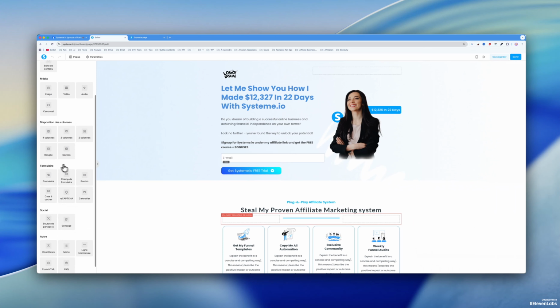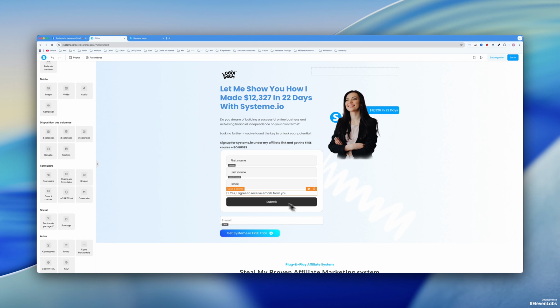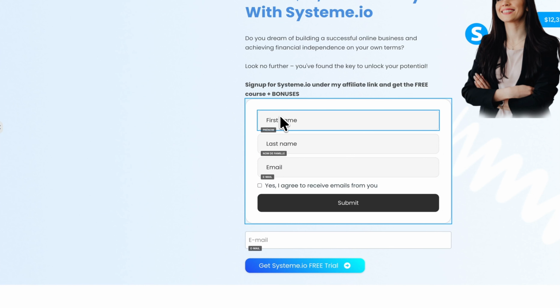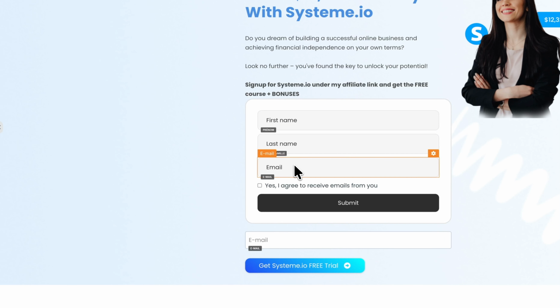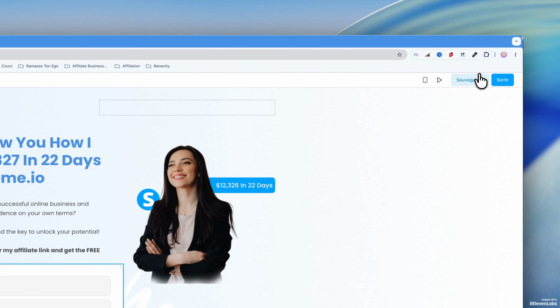On the left menu, here under forms, you can see that I now have form, which wasn't there before. I can drag and drop this element. You can see that I have a form element, okay? So that means that here I can choose the fields: first name, last name, email. I can decide here on the GDPR rules, like "yes, I agree to receive emails", and the button to click. I can customize everything directly here. When I click save, I'll exit and go back to my automation rules.